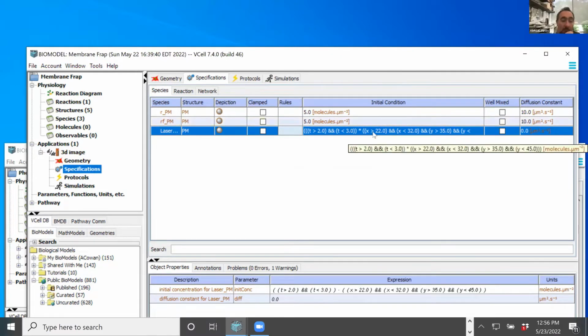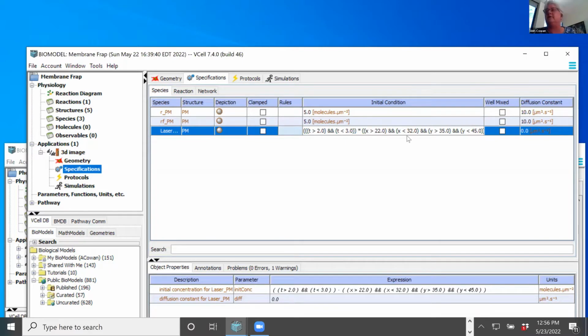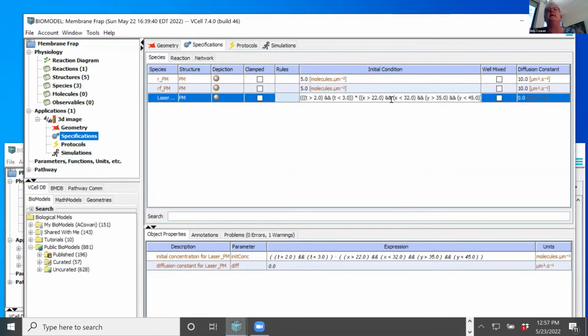Virtual Cell will allow Booleans to be put in to define functions. Everywhere the Boolean is true, it evaluates to 1, and everywhere the Boolean is false, it evaluates to 0. So in this case, spatially, we've said that everywhere that X is greater than 22 and less than 32, and everywhere that Y is greater than 35 and less than 45, it will evaluate to 1. So the value of that species will be 1 and the reaction will be turned on. And this will only happen at T greater than 2 and less than 3.